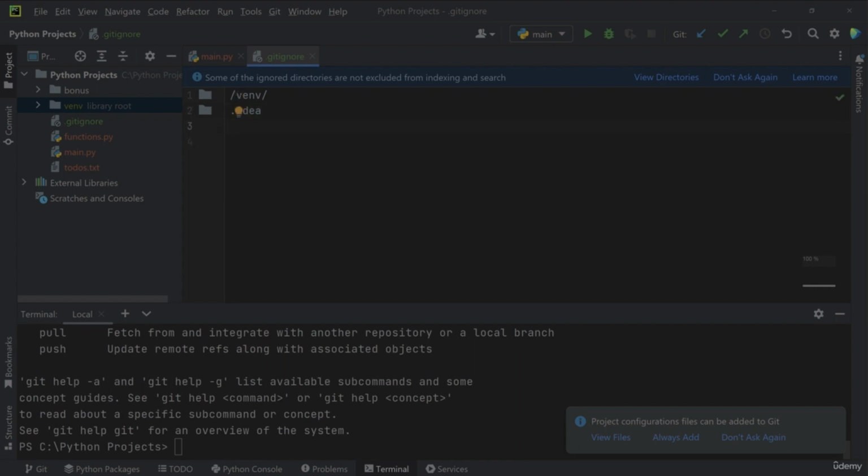So you don't want that as well. And if you like, you can also ignore the bonus folder. You just name the folder name there and so on. If you want to ignore a file, for example, todos.txt, you write the name of the file. Of course, we don't want to ignore todos.txt because that is part of our project.